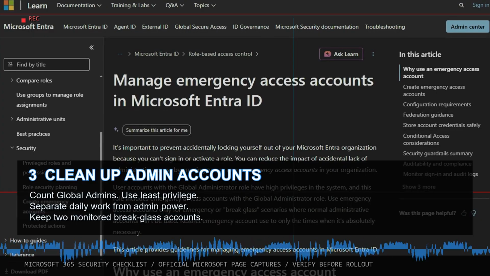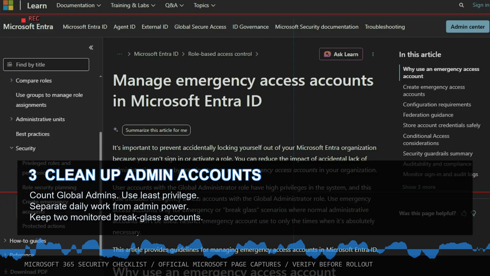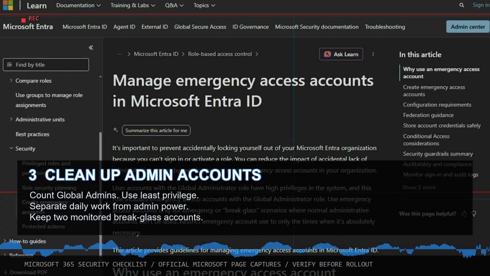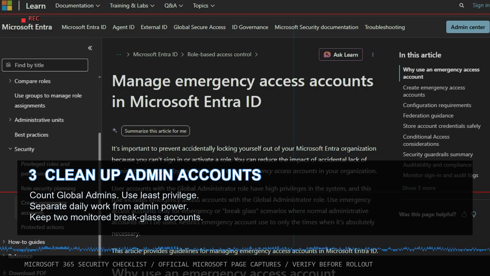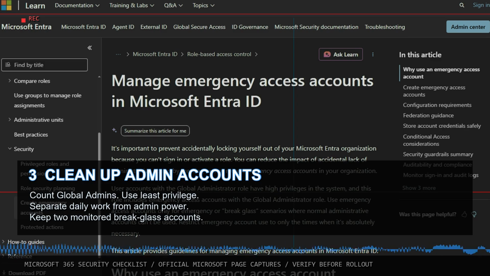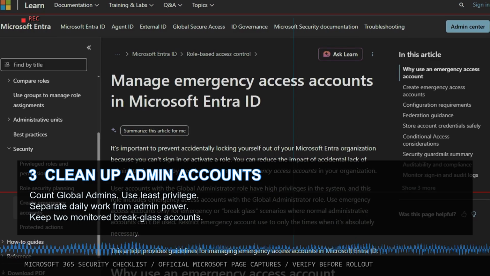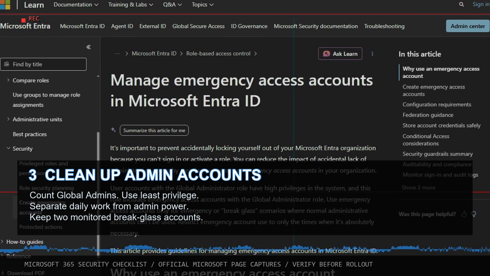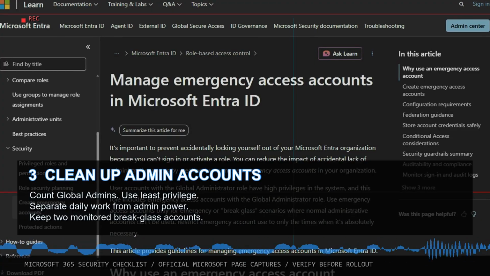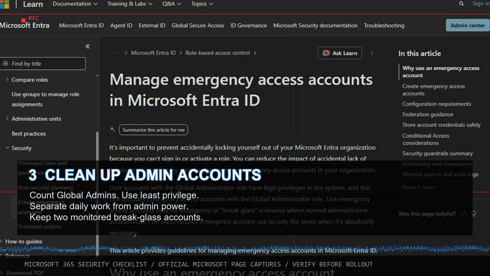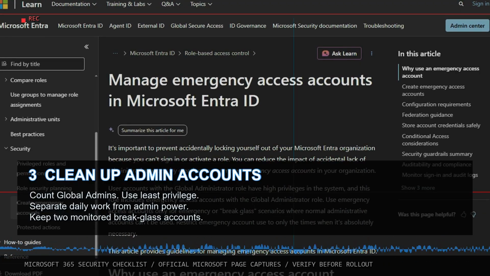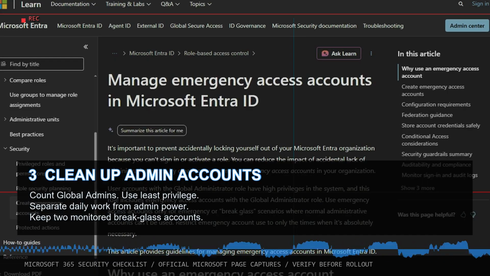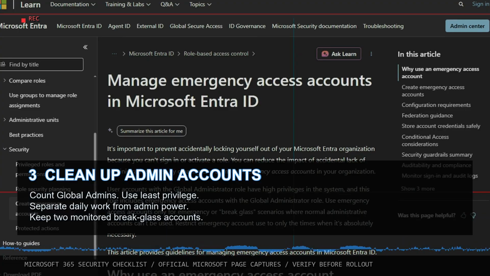First, reduce standing privilege. Use the least powerful role that lets someone do the job. Second, separate daily accounts from admin accounts. The mailbox that reads newsletters, opens attachments, and talks to vendors should not also change the tenant-wide security settings. A note here, with modern M365 just-in-time access or PIM controls, account separation is becoming less concerning, as privileged accounts must authenticate for these functions.